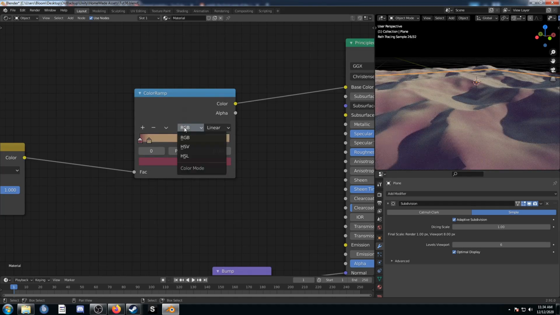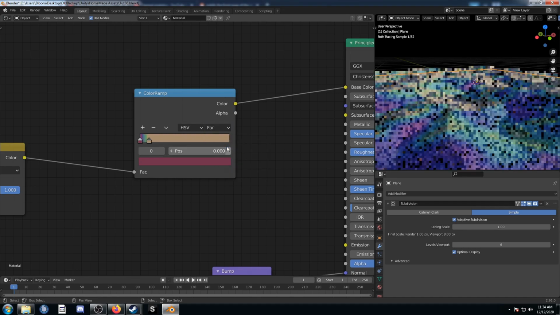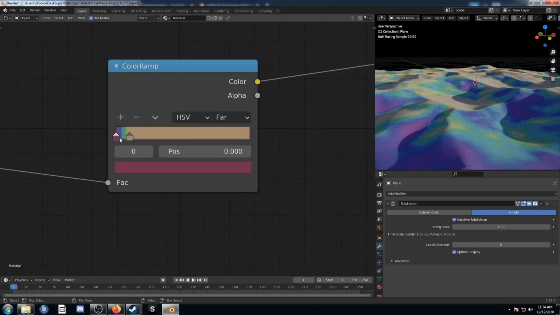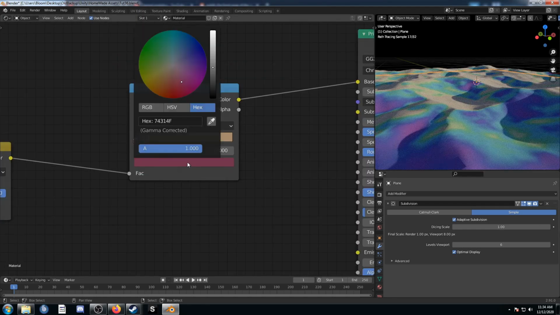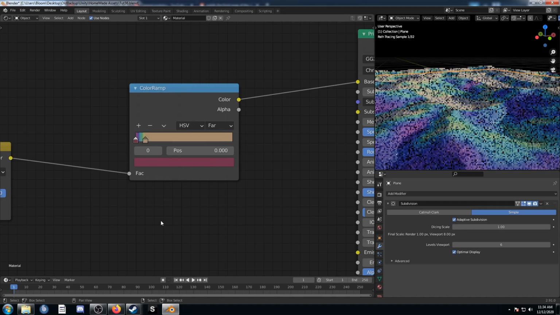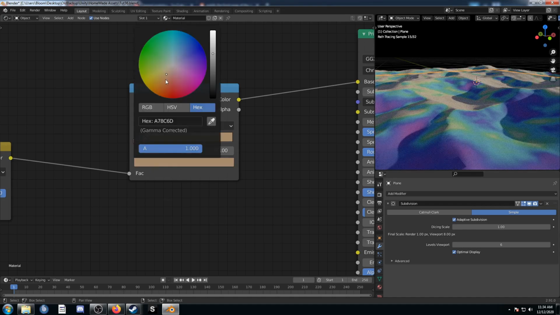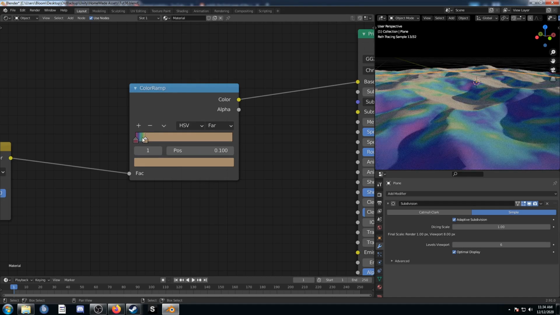We're going to come over here to RGB and change this to HSV, then change it from near to far. And so what we're getting is this little kind of rainbow spectrum. I'm going to zoom out again. It basically goes from this color to this color, but it takes a long way around. So it goes around like this here, and it gives you all those colors in between.